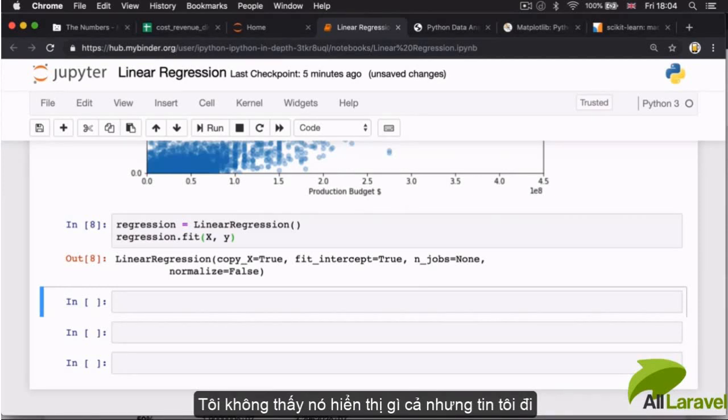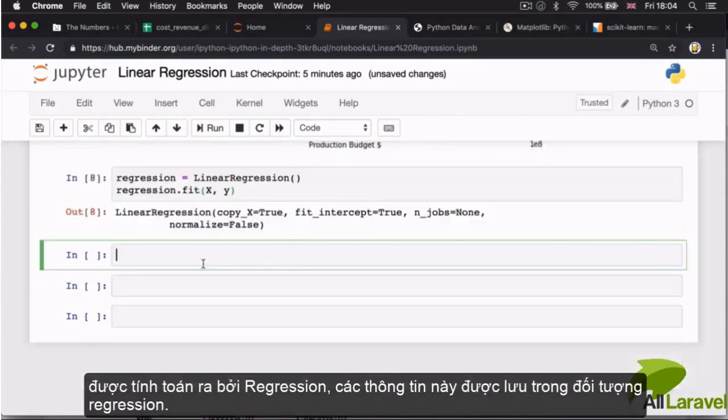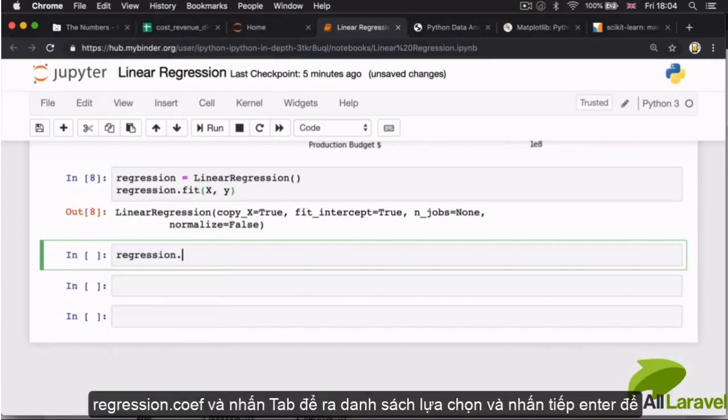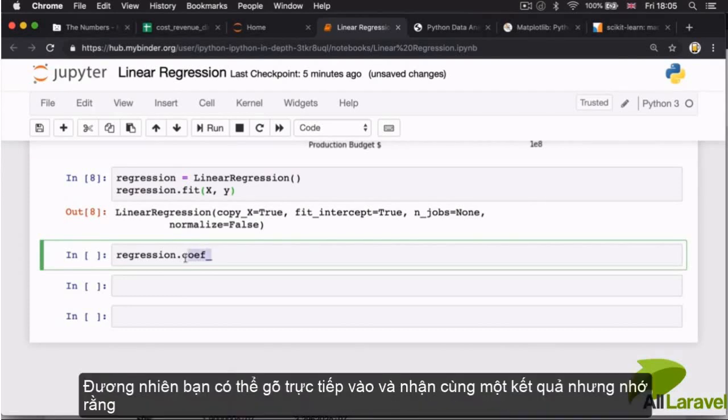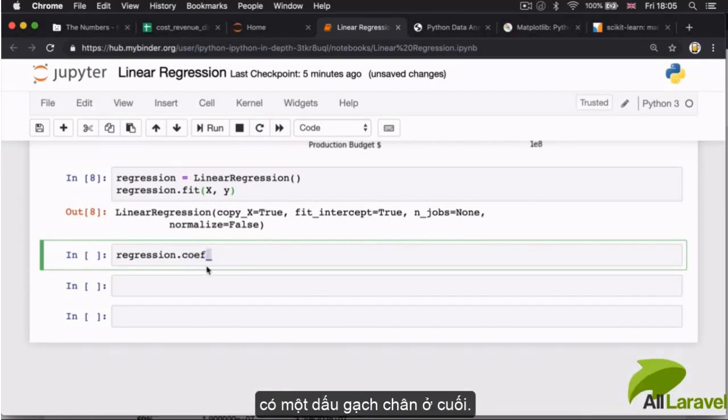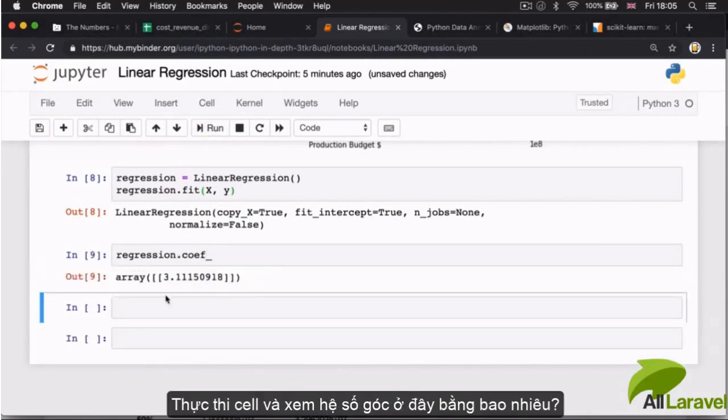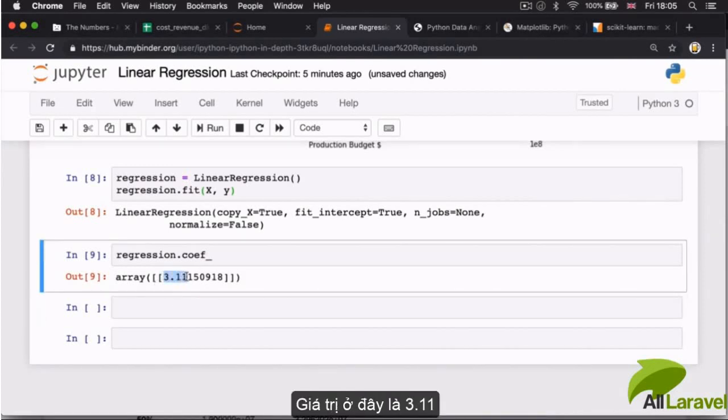And to prove this, we can pull up the slope coefficient and the intercept that were calculated by our regression. We can get hold of the slope through our regression object. So regression.coef_, and here I'm hitting tab on my keyboard to bring up that menu there, and then I hit enter to insert the code. Now, you can of course type this out and you'll get the same result, but just remember that there's an underscore here at the end that's part of the name. So let me run this cell and let's take a look at what the slope coefficient is. So here we see that it's 3.11.